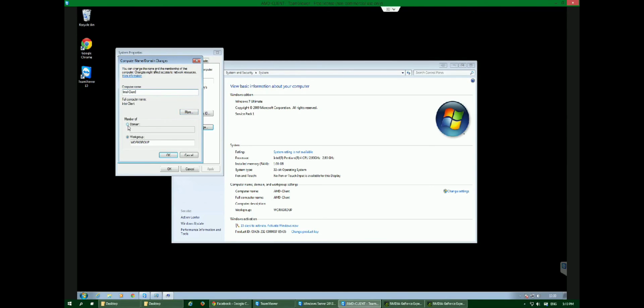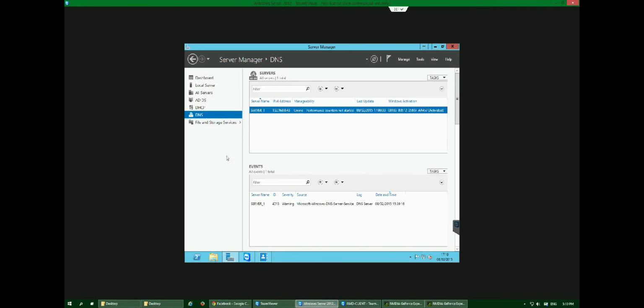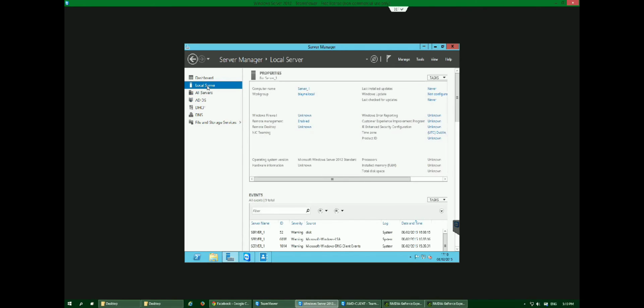And then under Member of, select Domain and type in your domain name. Now if we go back to our server, under Server Manager, you'll be able to see under Local Server that our server domain name is blaine.local. Yours will be something else, which you will be able to change when you set up your server.